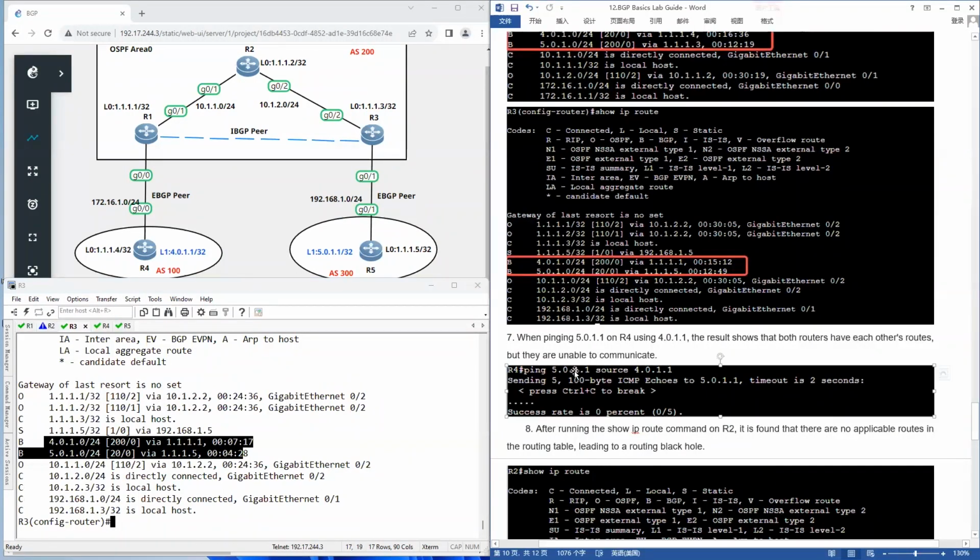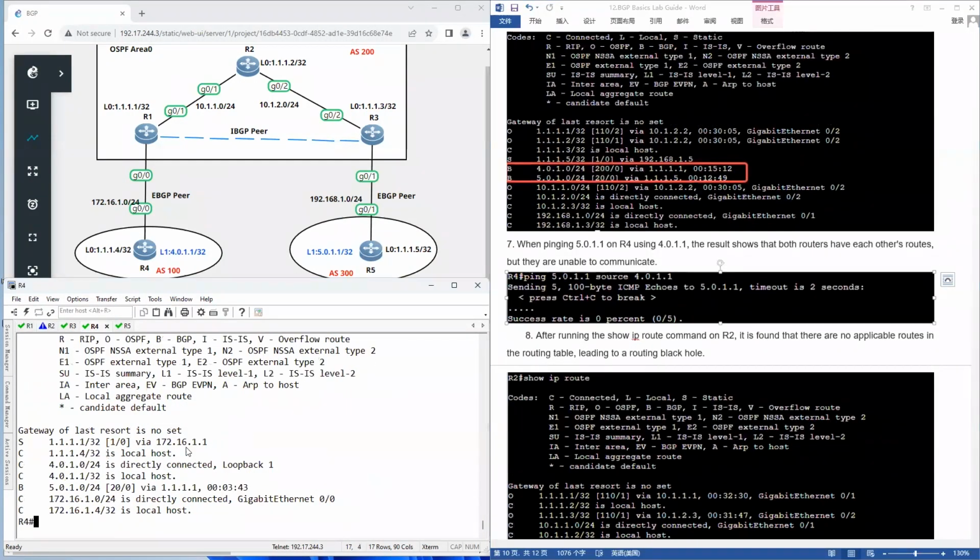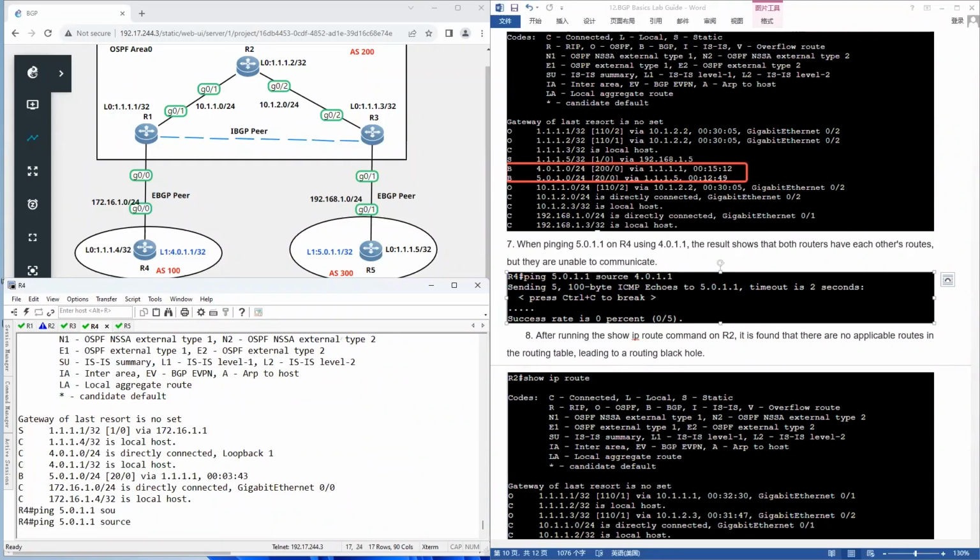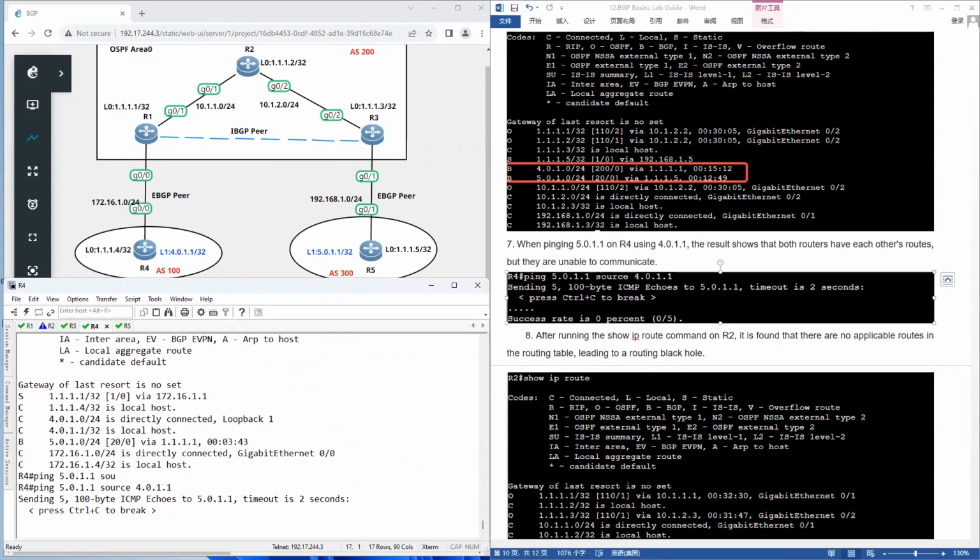But now if you want to ping on R4, ping 5.0.1.1 with the source 4.0.1.1. I want to ping the destination on R5, using my loopback 1 address. Let's see the result. You cannot ping successfully, right?